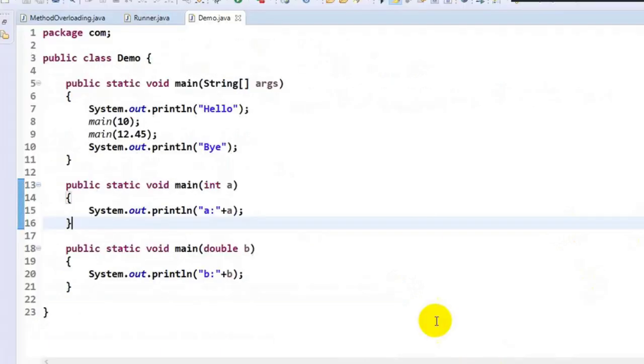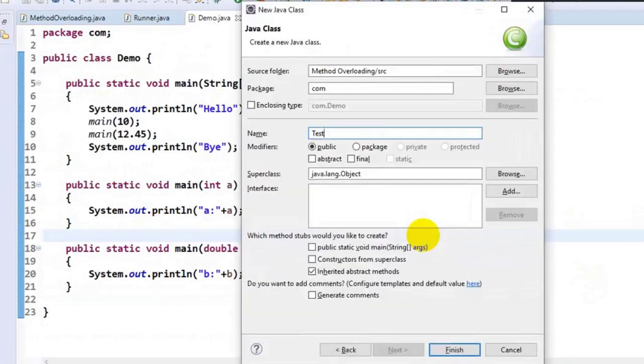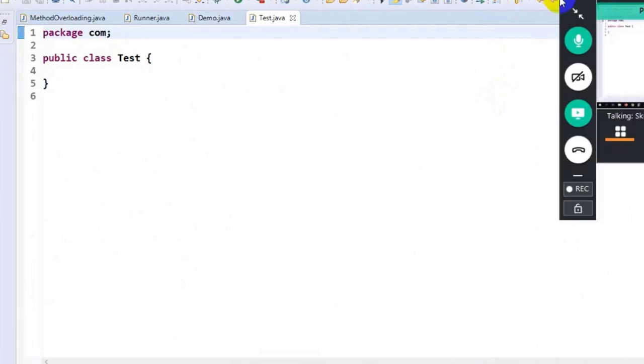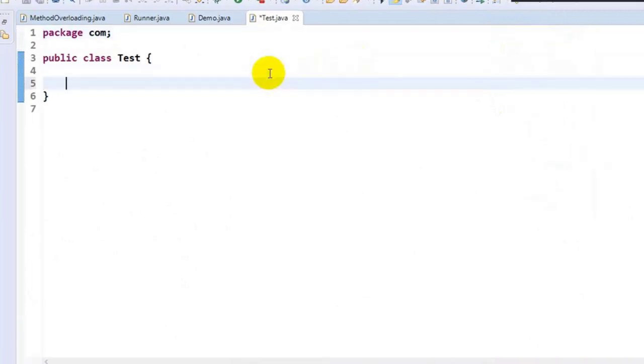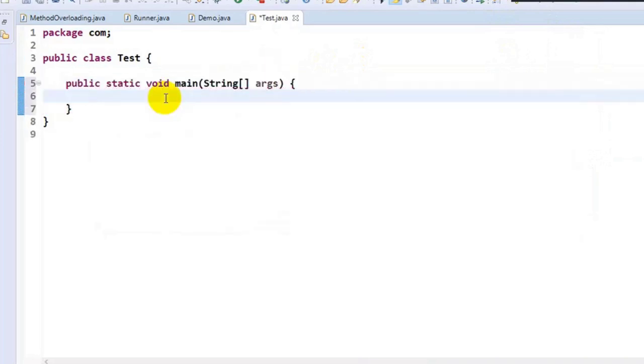Now here, in the same process, I will create a class called test class. In the test class, what will I do? I'll have my main method. What is the shortcut key to have the main method? Main, Control space bar. It asks, do you want the main method? Yes, double click on it. So the main method will appear here.